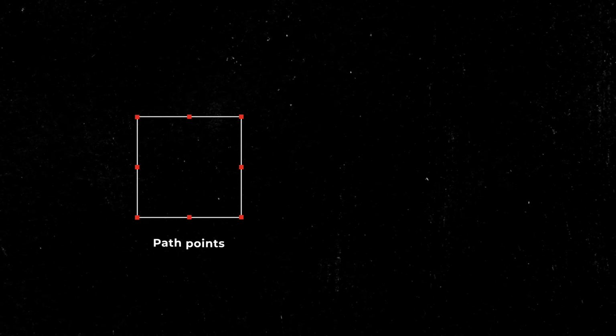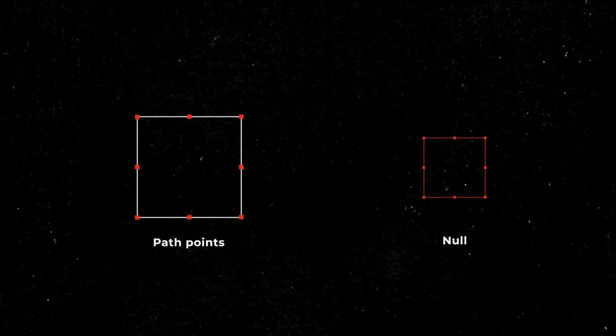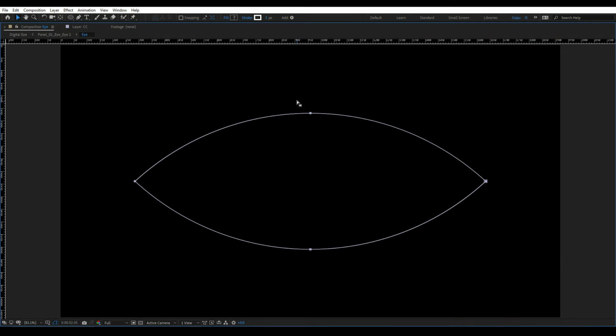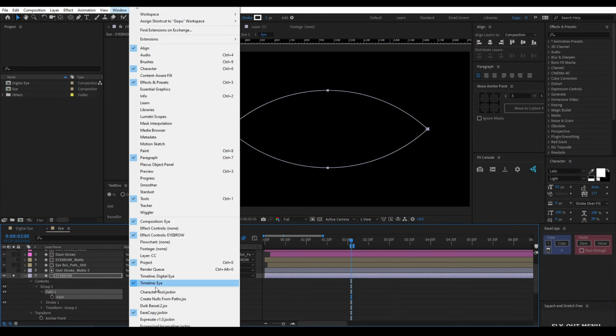For animation, you can play with path points and position animation. Tip number 2. You can control your path points by simply controlling them with nulls. It's a very handy and easy technique that every animator uses to control path points without any struggle. Select all the path points of the particular shape, go to the windows and select Create Null From Path.